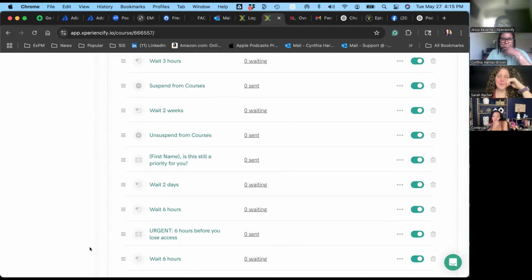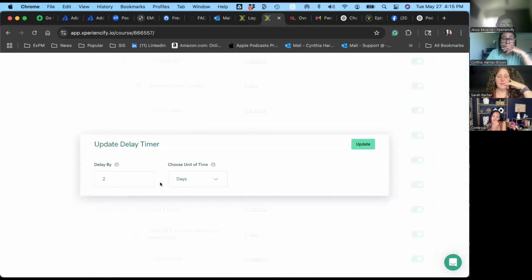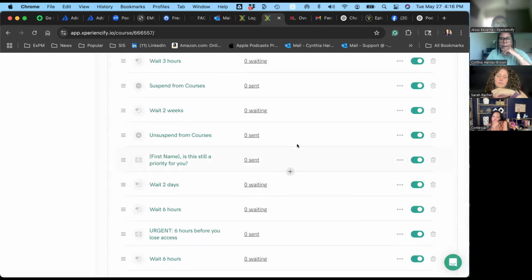You can edit the emails, and also you can edit the delay times. If you click on the wait here, 2 days, you can edit the amount if you want to extend it or maybe reduce the time. And you can do it with all the delay timers in the automation to control the pace of your course depending on what you want.